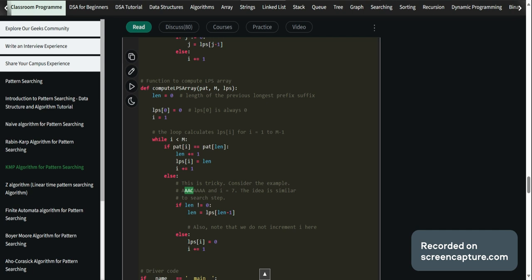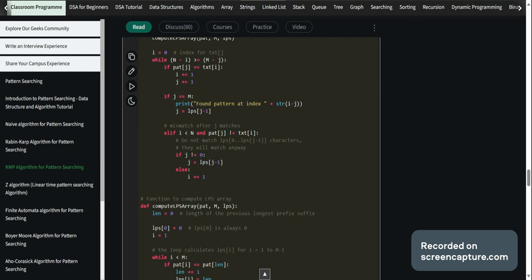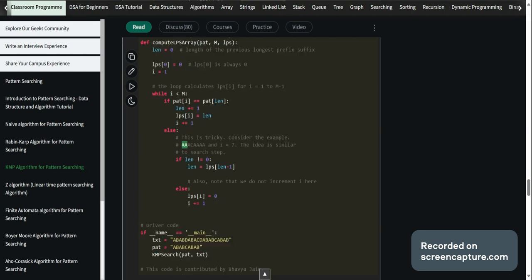In the next step you'll be trying to match these two, and then you'll be trying to match the first two, like these. So if that also doesn't match, that's where this len equal to LPS of len minus 1 and j equal to LPS of j minus 1 comes in when they don't match.